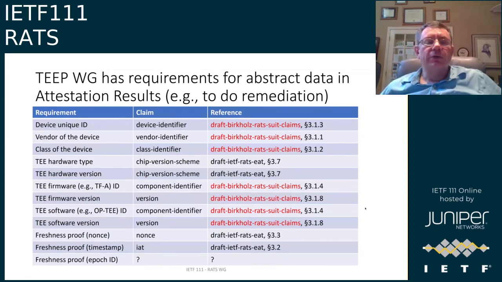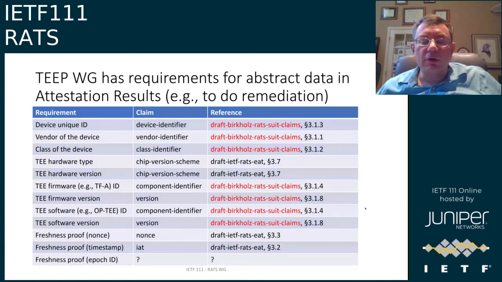Okay. So as we go down the list of requirements and map those to the claims, this table or a version of it appears in the current TEEP protocol specification. And so if there are errors, please call them out. That's fine. If there are gaps. And so you'll notice that the references it makes to right now are the EAT document and Draft Burkholz RATS suit claims. One of them is the RATS working group document. The other one is an individual submission.